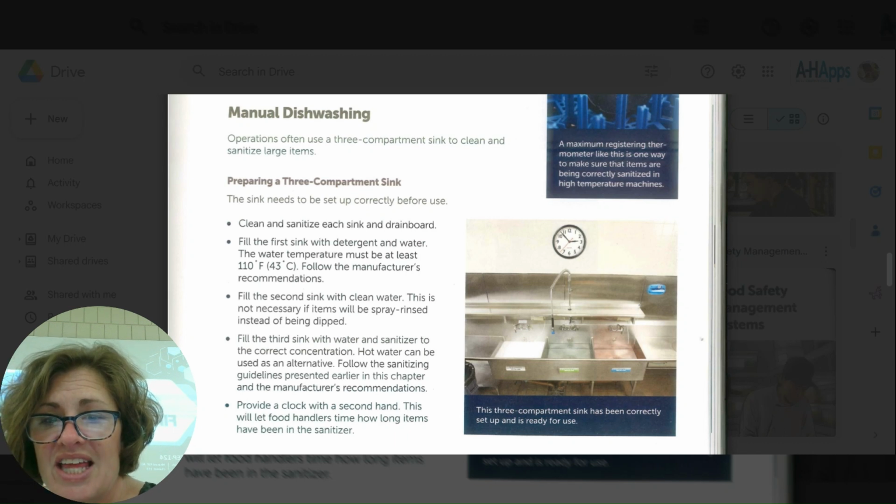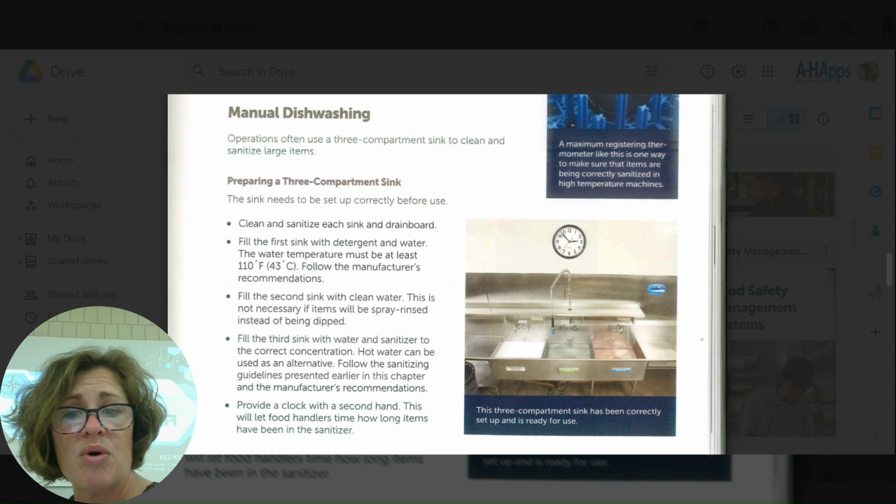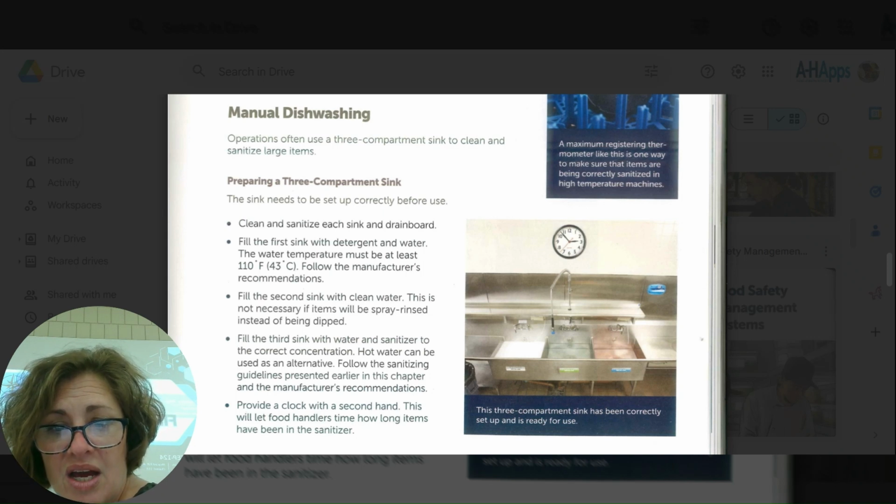Then fill the second sink with clean water. This is not necessary if the items will be spray rinsed instead of being dipped. Then fill the third sink with water and sanitizer to the correct concentration. Hot water can be used as an alternative, following the sanitizing guidelines presented earlier in this chapter and the manufacturer's recommendations.